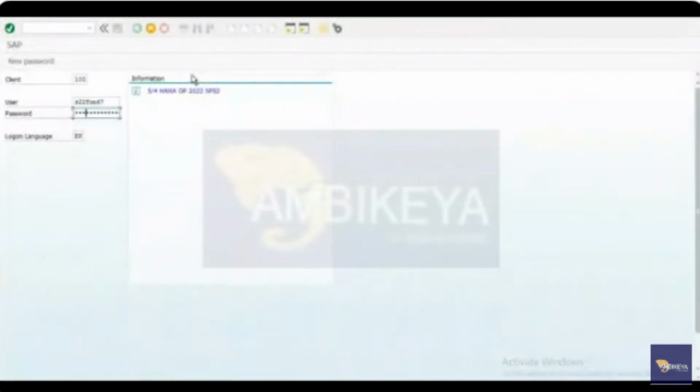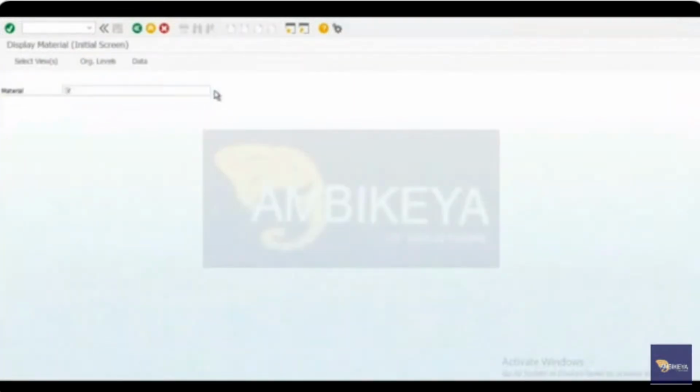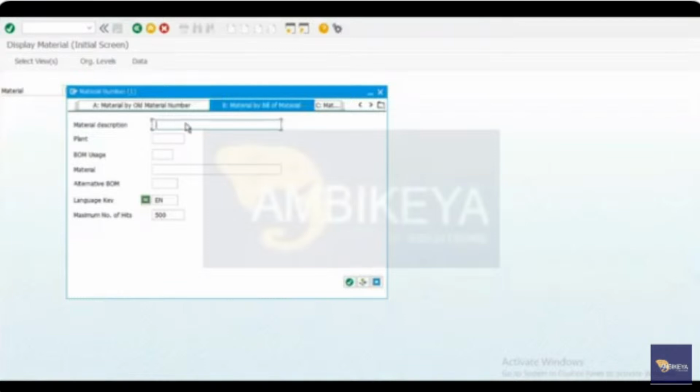So just click over there and open any material master. Any material master, yes. MM01, MM02, and MM03. MM03, yeah. So you can put any material.